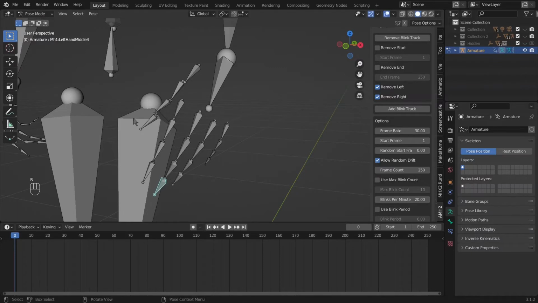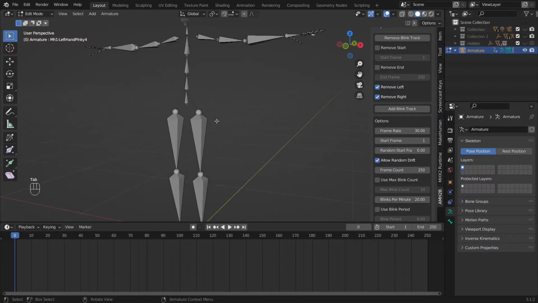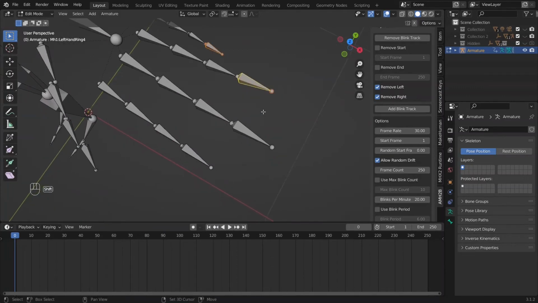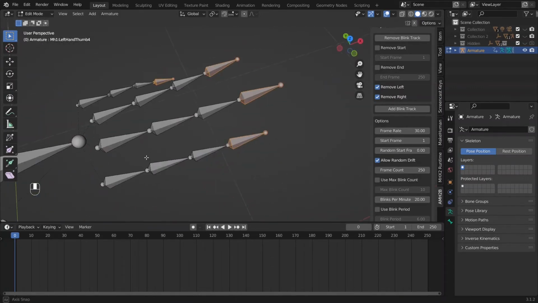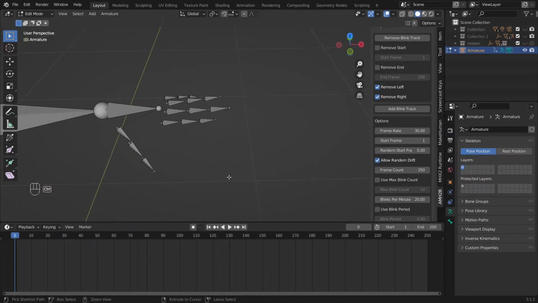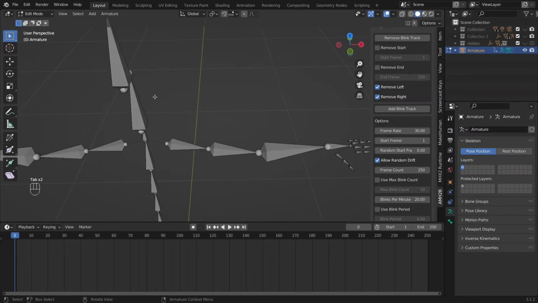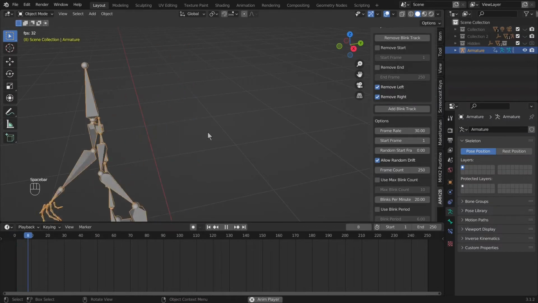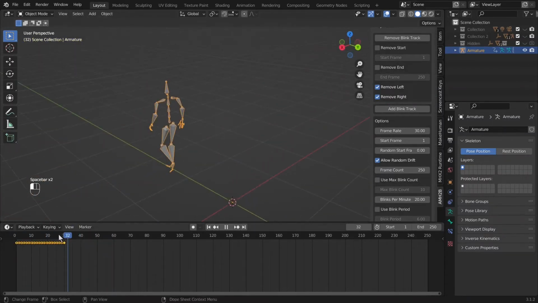When I look at the small details of the armature, I can see it has an extra bone at the end of each branching, like at the end of each finger. This was added during the FBX import process. These extra bones can be deleted because they're not needed. The armature seems to be animating just fine.